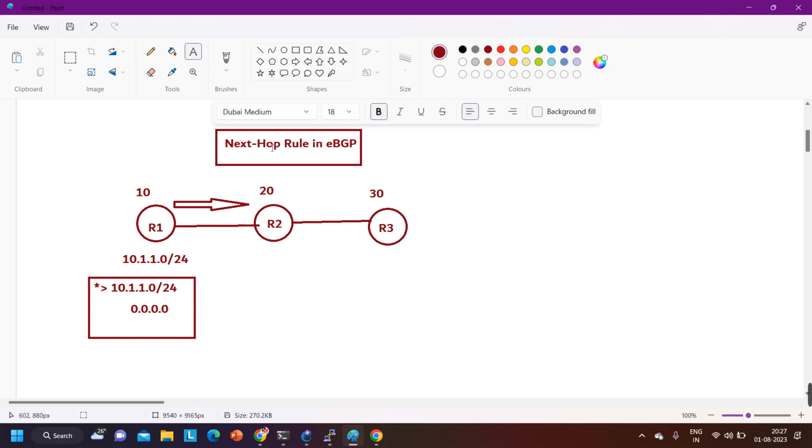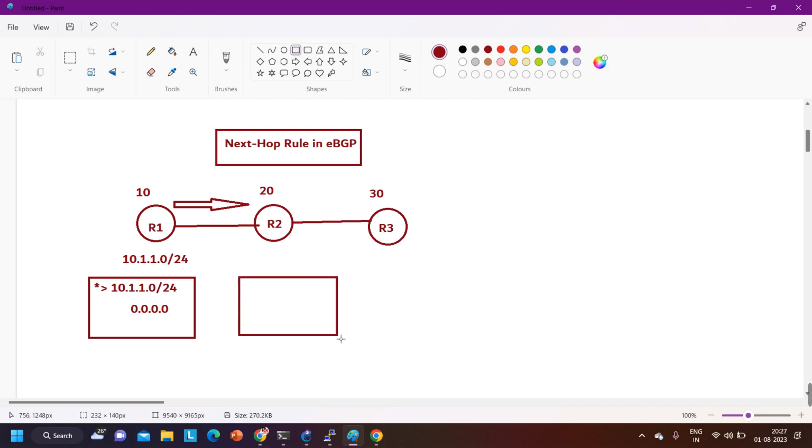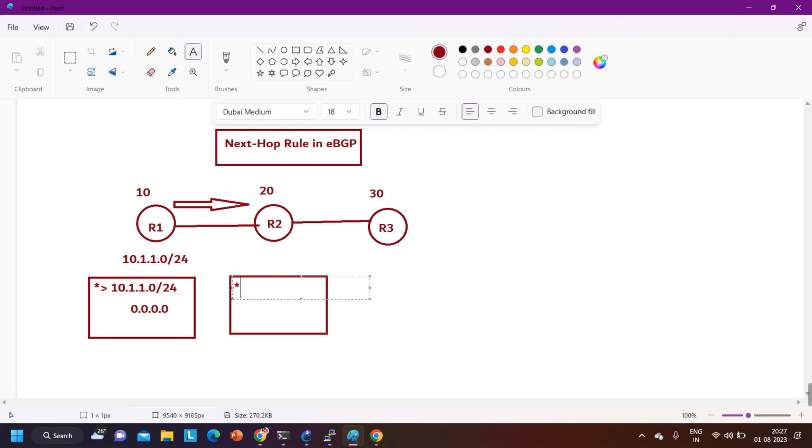After that, when router 2 receives the update message, it will also update its BGP table. It will install this network in its BGP table with the symbol star and greater than, network 10.1.1.0/24, and the next hop IP address will be 12.1.1.1. Here the IP address of this interface is, let's say, 12.1, next this interface is 12.2, this interface is 23.2, and this interface is 23.3.